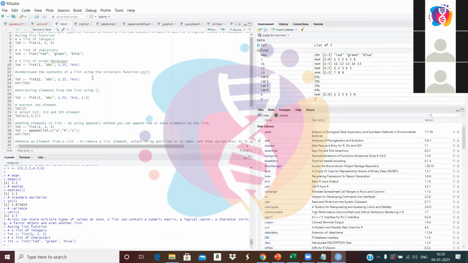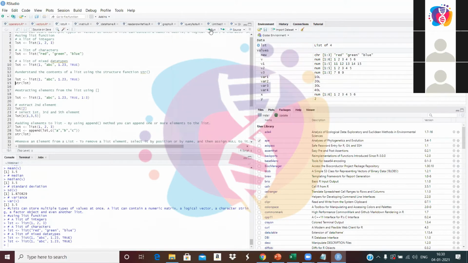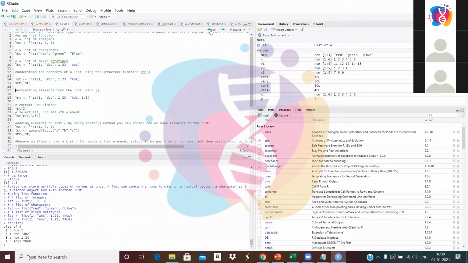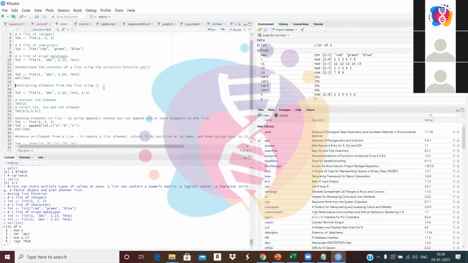Okay. Now let's understand the contents of this list using the structure function. Here we can see that the first element of the list is a number, the second one is a character, the third one is again a number, and the last one is a logical value. So this str gives the structure of that list. Next, let's see how to extract a specific element from the list using square brackets.